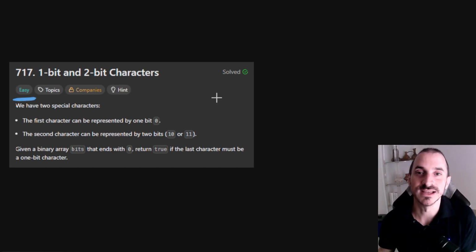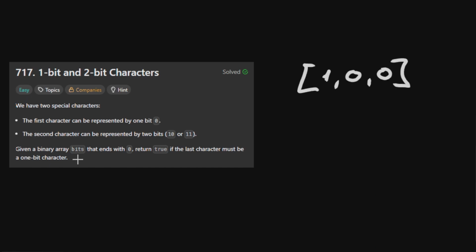This is easy and the key to solve this is observation. So let's start. We are given a binary array bits with two types of special characters. For the first type we have a character that can be represented by number 0, and for the second type the character can be represented by either 10 or 11.